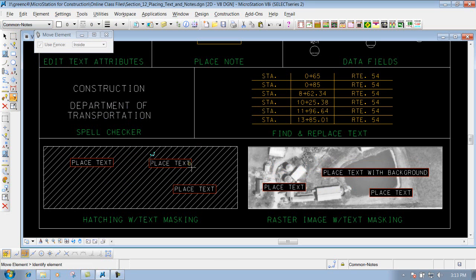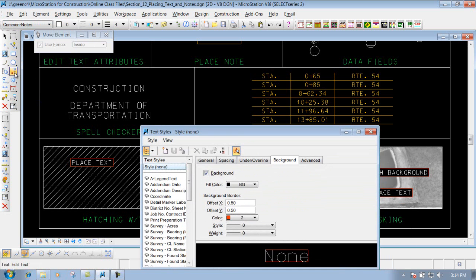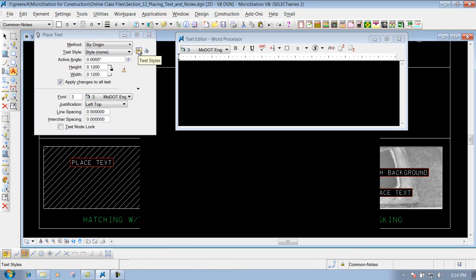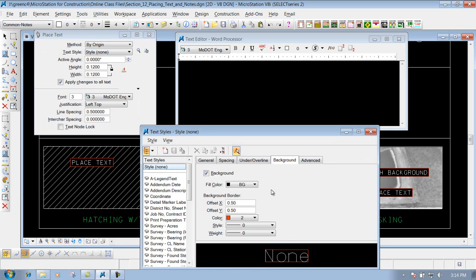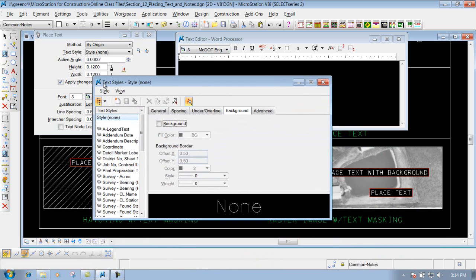Now, for this instance right here where we use the background, once you're finished doing that, you would want to go back in here and go back to your text styles by either going to the element pull down and going to text styles, or of course if you have the place text tool open, you can click on this little magnifying glass that says text styles and it brings up the same dialog. Make sure you go back in here and uncheck that, because if you don't have that unchecked, any text that you place out there is going to have that mask attached to it. So kind of keep that in mind. So those are some of the options underneath the text styles that are out there.